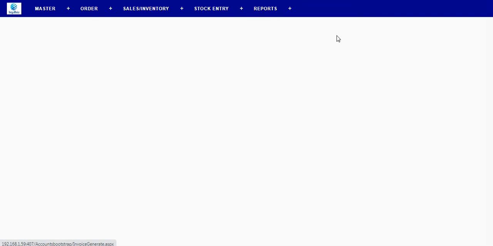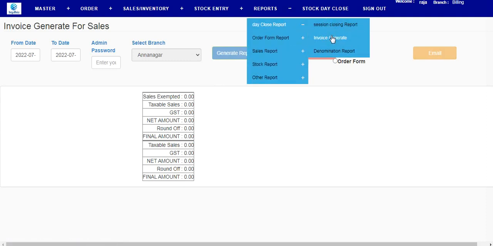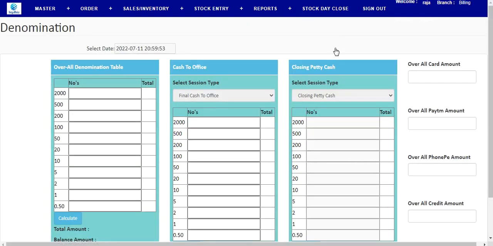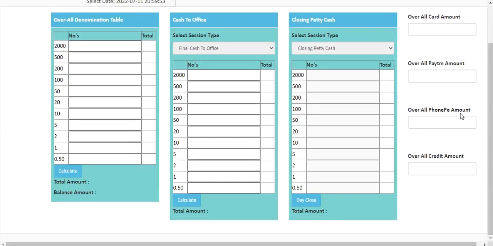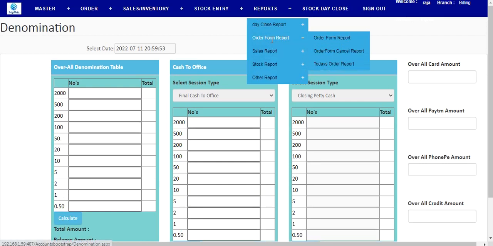And you can generate invoices. So what kind of invoices you generally generate can be mentioned here. It's the super admin part. Then you can provide a denomination report. So overall denomination table is available, cash to office, closing for petty cash, you can mention the amount details. What are the card amount, what are the Paytm amount, it will be segmented and shown here. It will be automatically calculated, no need to worry about that.